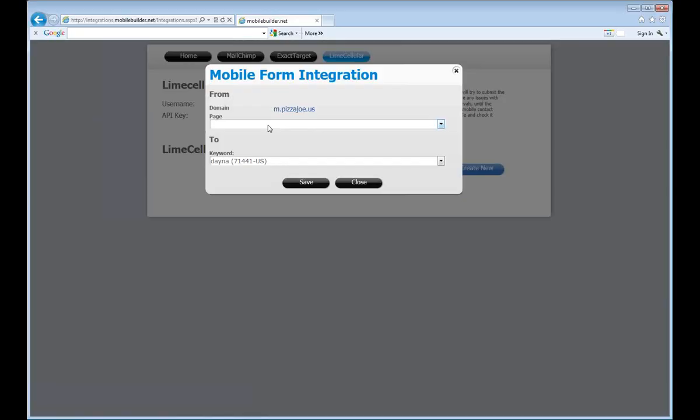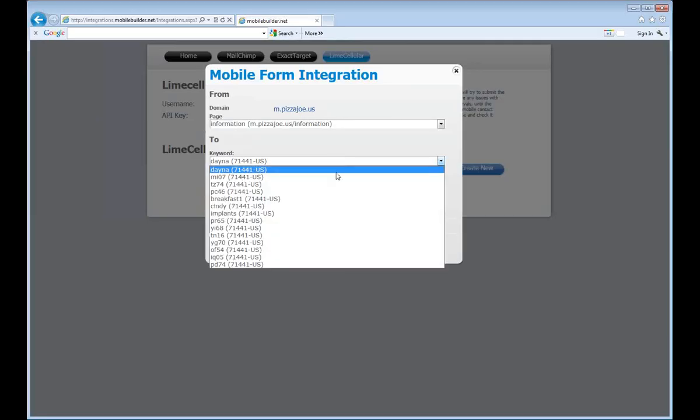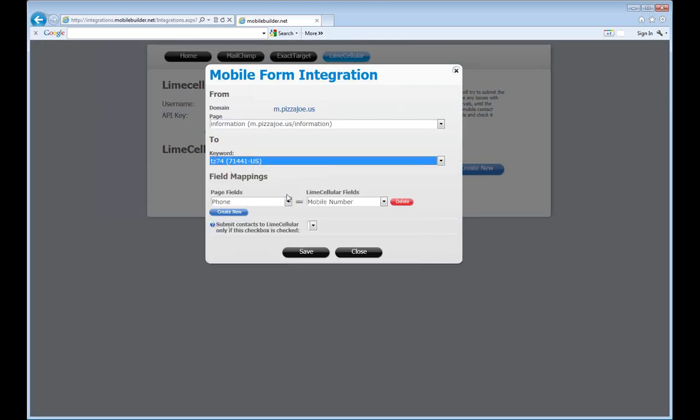So when I create new, I can pick which page my form is on. So my form's on the information page. Now I can select which keyword I want to link it up to. So I would know which opt-in list I want these people to join, and I would then have it match up that keyword. So TZ74 is the one I want.